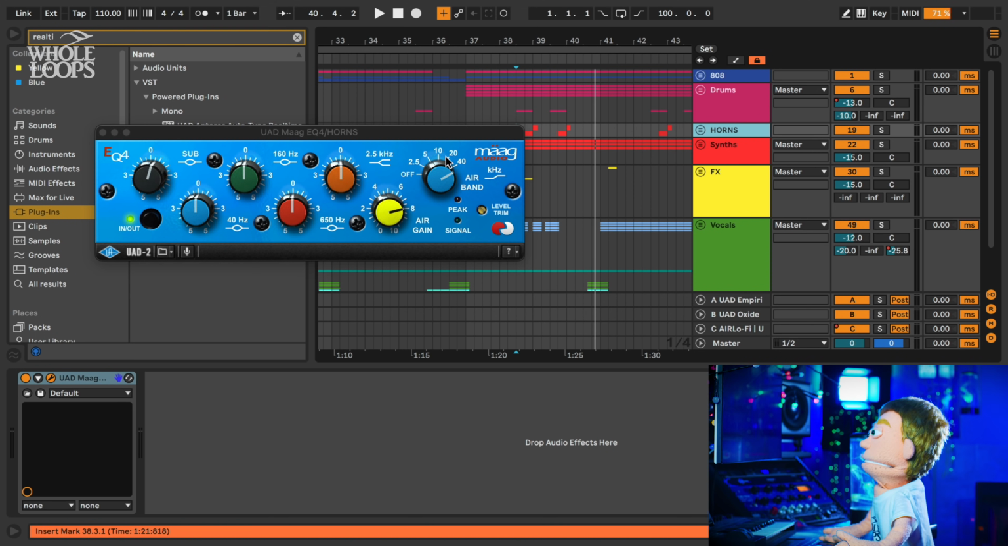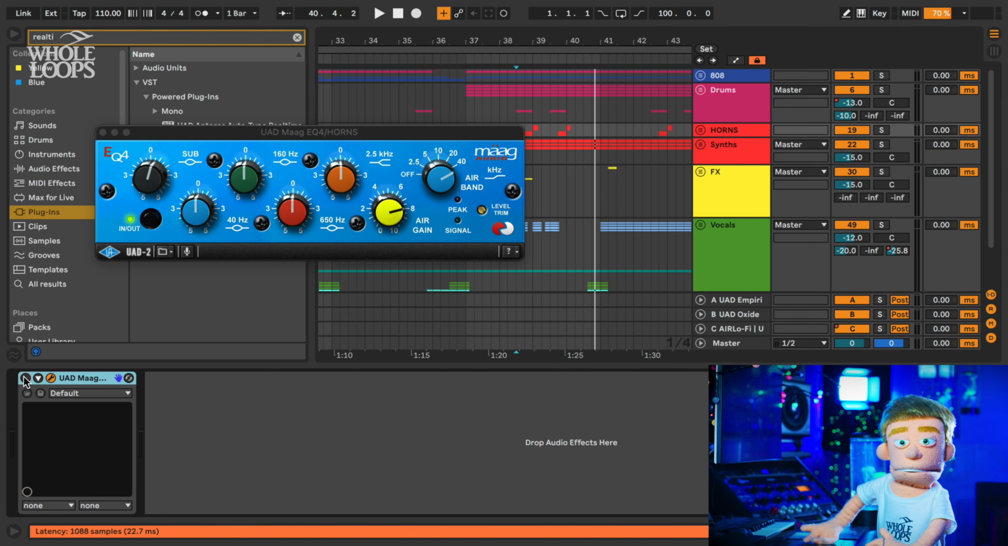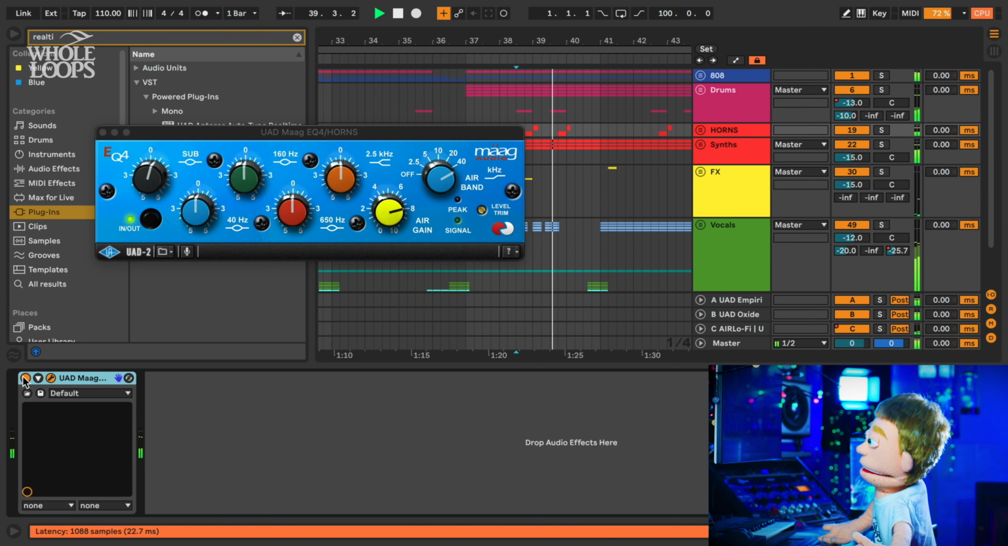Now, I know your hearing isn't supposed to go past 20, but when you add saturation at 40K, it translates to a little bit more transient and bite on the overall sound. So I'm going to play those horn stabs with and without it. I'll turn it on first, and then I'll turn it back off. And without it.